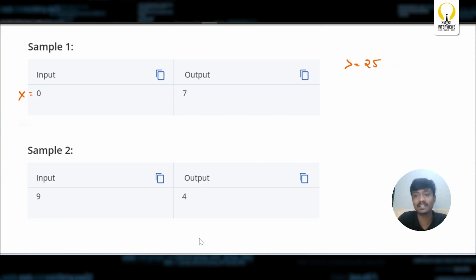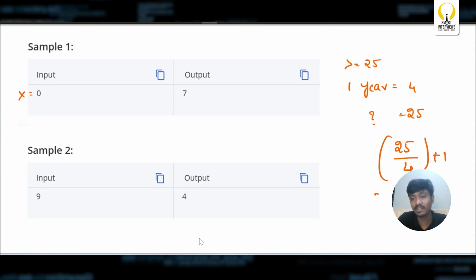Now how many years does he need? 1 year can give him 4 Grand Slams. He has to win 25 Grand Slams. How many years does he need? It is nothing but 25 by 4 plus 1, which will give you 7. So this is how we are getting 7.